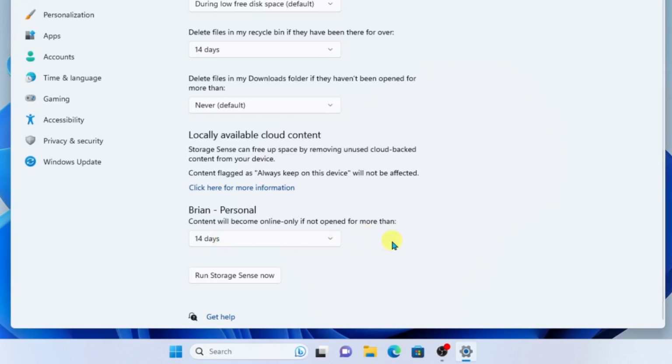Now, please be aware that these will not delete your files permanently from your OneDrive. They will only delete the local copy that was synced to your hard drive.